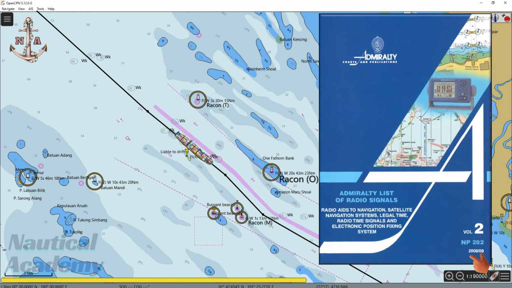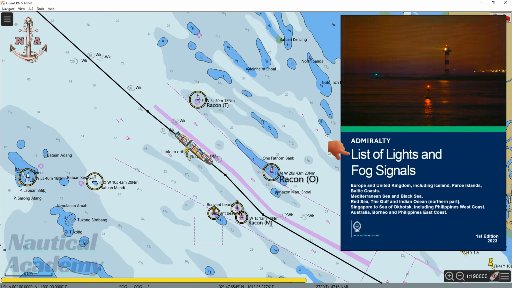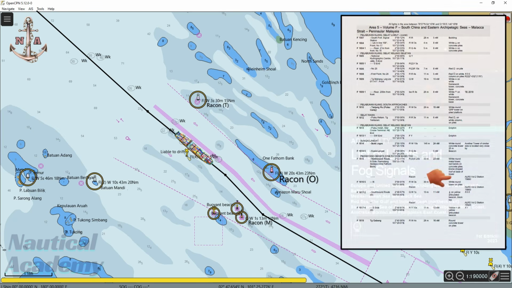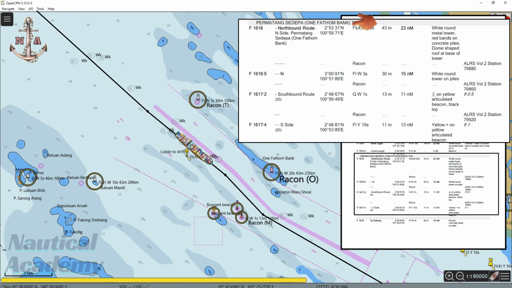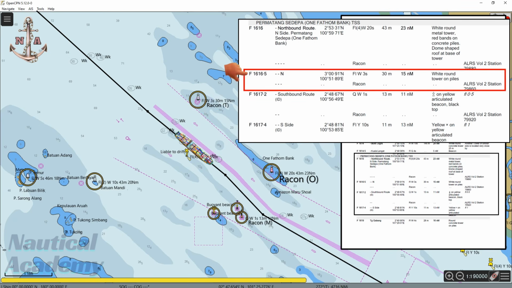Since I do not have the latest edition, let us refer to the Admiralty List of Lights and Fog Signals 2023 edition. On Area 5, under Malacca Strait, Peninsular Malaysia, this section provides the details of the beacons along One Fathom Bank TSS. It shows that there are 3 RACONs, as indicated on the chart. This is the RACON we are looking for, flashing white every 3 seconds. We can see here that it has the same light characteristics. It is stated that the details of this RACON can be found in ALRS Volume 2.